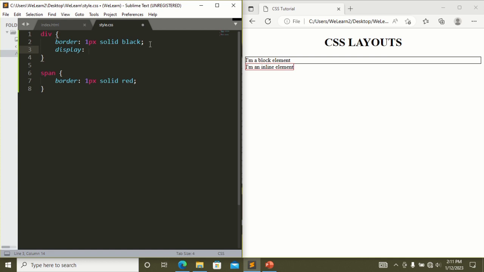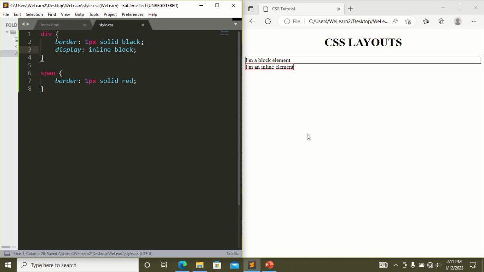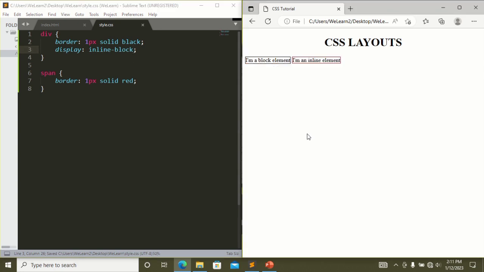So we can control how it's being displayed. We have block, and we have inline-block. Right now it's block, so when I select this value and refresh, nothing is going to happen. Let's use inline-block. Save, refresh. You see it right now.